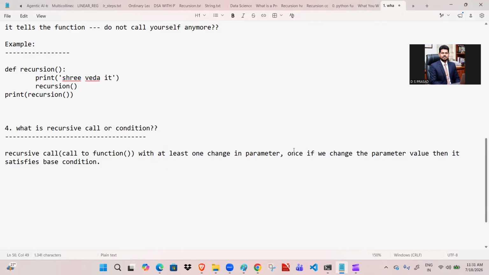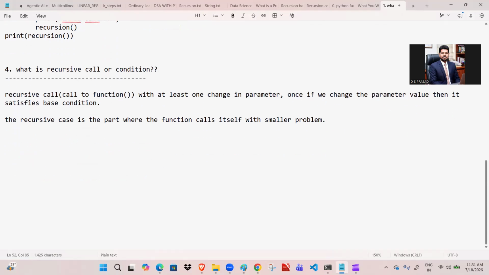So a recursive call is with at least one change in the parameter. Once we change the parameter value, then it satisfies the base condition. We can also write it like this: the recursive case is the part where the function calls itself with a smaller problem. The recursive case is the point where the function calls itself with the smaller problem.